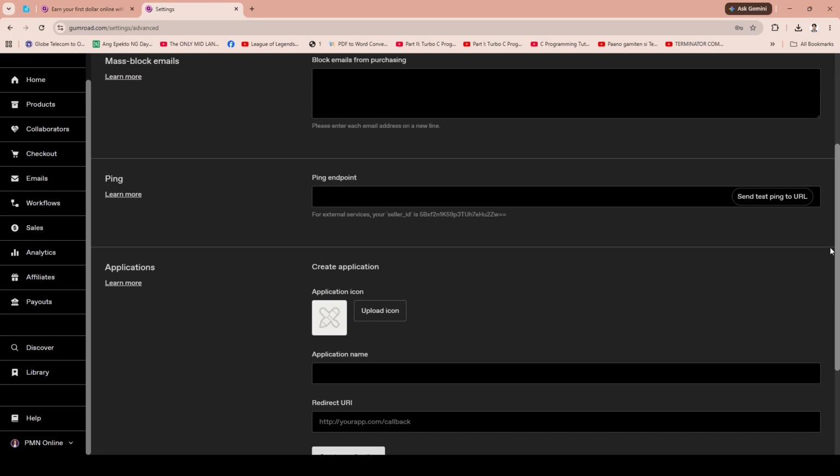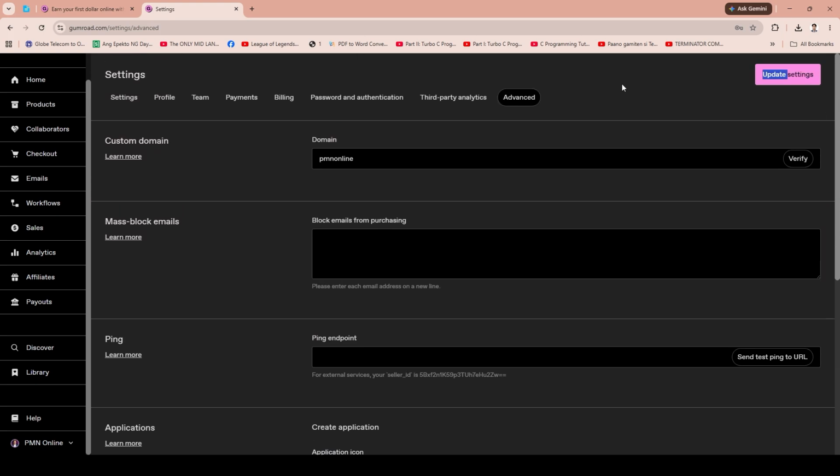And there you have it. By following these simple steps, you've successfully linked your Google domain to your Gumroad account. Not only does having a custom domain make it easier for users to find you, but it also adds a significant layer of professionalism to your brand, enhancing your online presence.